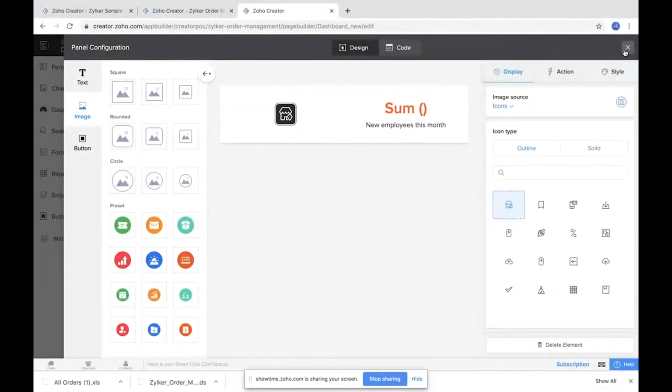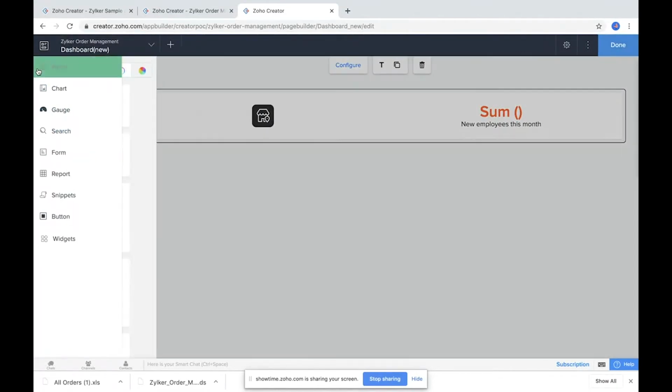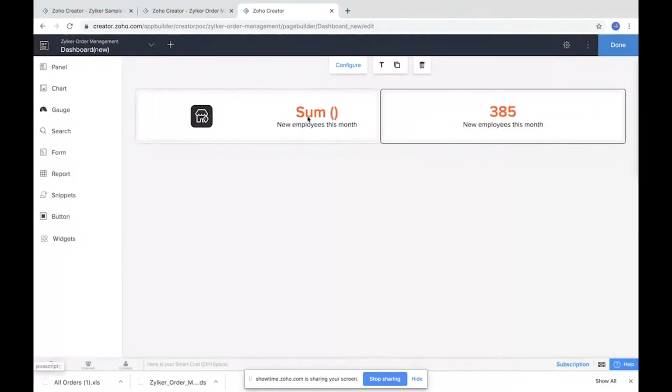Having time is a concern. So that's it. I just close this one window, and right now there is a panel configured. Similarly, I can also drag and drop multiple panels and configure different data on top of that. Okay, so I have two different panels. One is a live data, another one is a dummy panel.